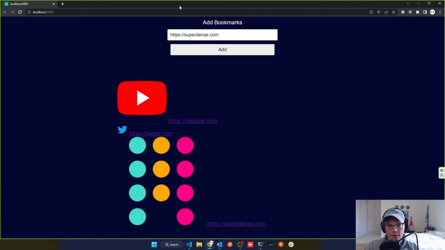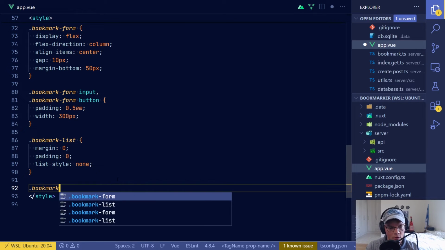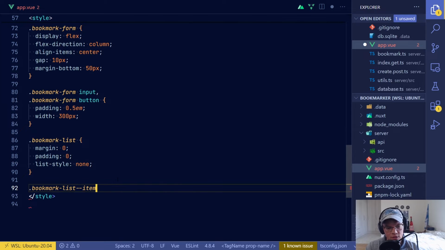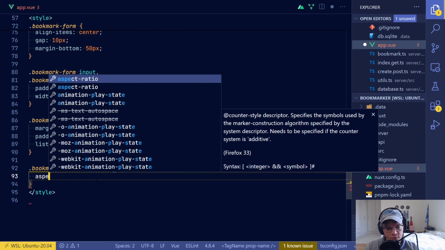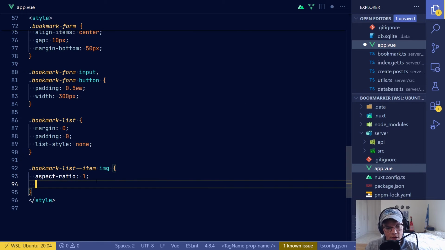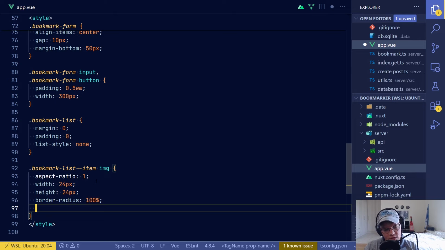Okay, so those are really ugly. And what we'll do is we'll go to the list. So dot bookmark list item, which is the LIs. And we might even just do image, I guess. And then the image will have an aspect ratio of 1. And the width would be 24 pixels perhaps. Height 24 pixels. We can give it a border radius of 100%.